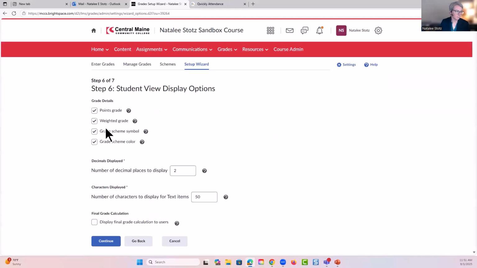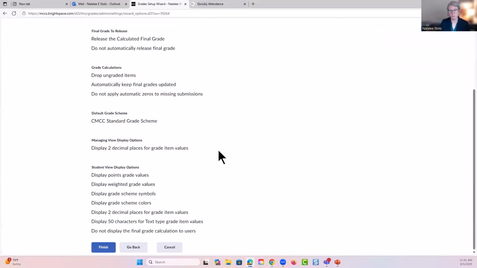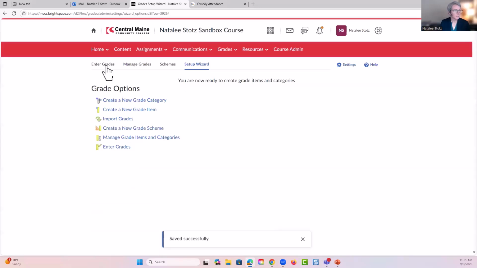We're going to buzz through these. You need to make sure that all 4 of these things are checked. And then it's your choice as to whether or not you display this to your users. And then this last page is to review all your settings. So you're going to hit finish, and then you're ready to work in your gradebook.